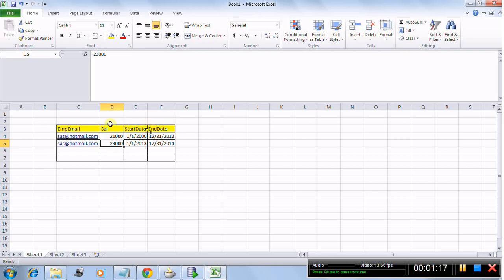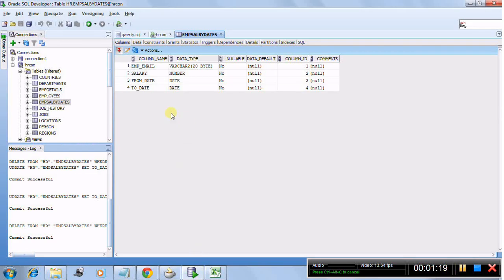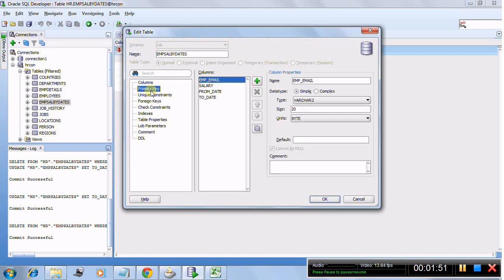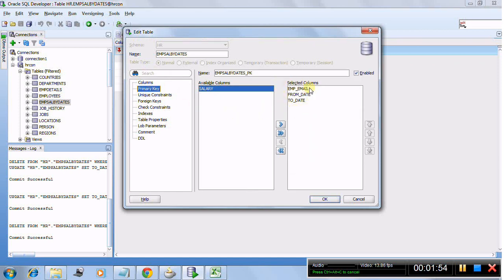For this I went ahead and created a table in the database. So here is my table. I am identifying each and every employee with the help of email ID, and here is the salary, here is the from date, here is the to date. I have also defined the primary keys: employee email, from date and to date. These three constitute the primary key for this table.